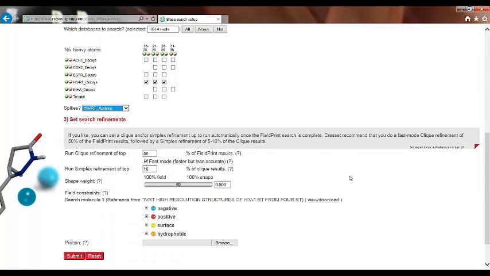As mentioned earlier in the presentation, we set how our search will progress. There are three tiers of searching with increasing levels of refinement complexity. The first pass is a coarse comparison. The second pass, we calculate a percentage of the best scoring hits from the coarse comparison. In our case, we'll use 75%. And this is subjected to our clique refinement. Then we'll take 10% of the clique results and subject those to the simplex refinement.